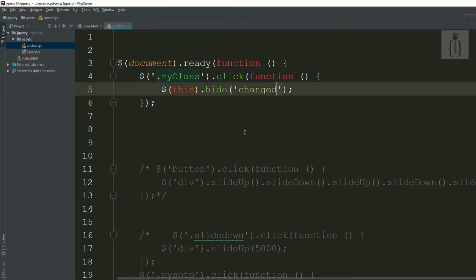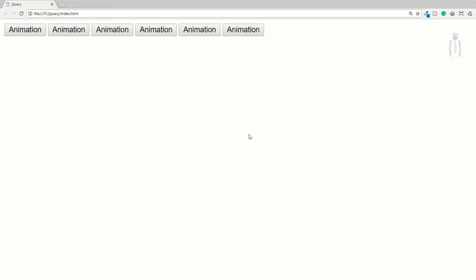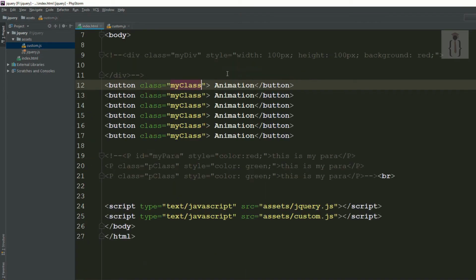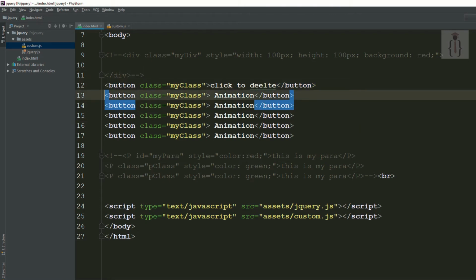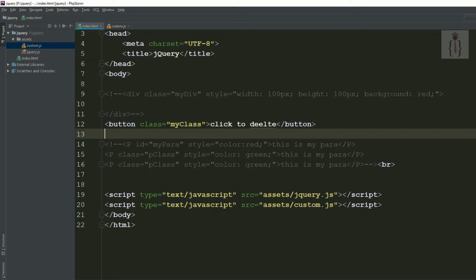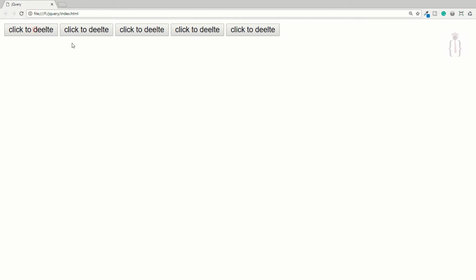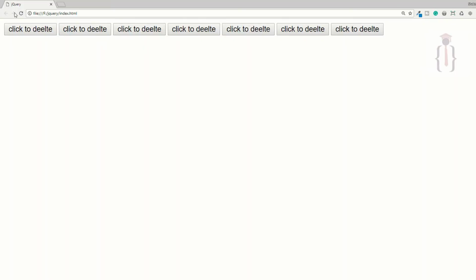Okay, so now go to your page, refresh the page, click, click, click. As you know, I'm saying delete. Click to delete. Click to delete. Okay, create the same, select your code, Control D, Control D, Control D, refresh, click, click, click. So I'm saying that I have these buttons.